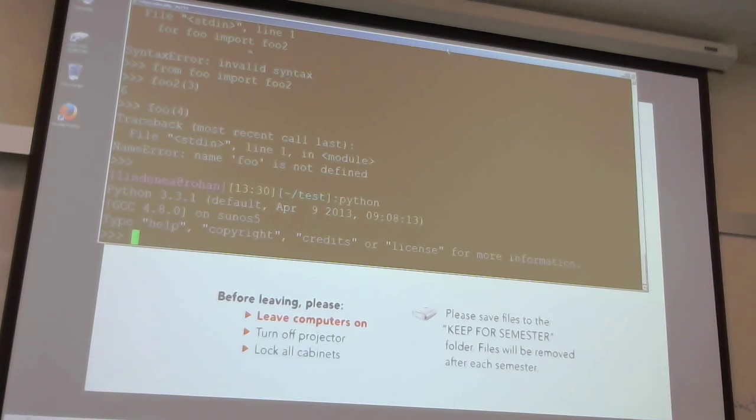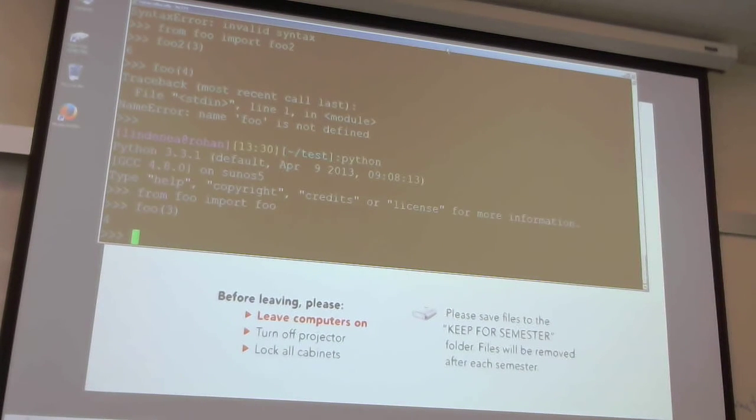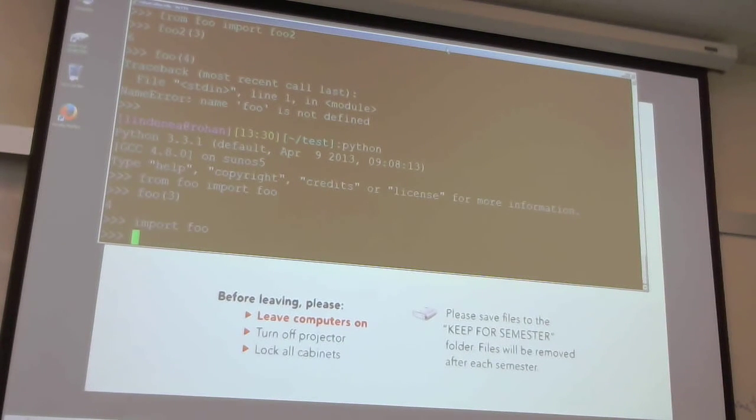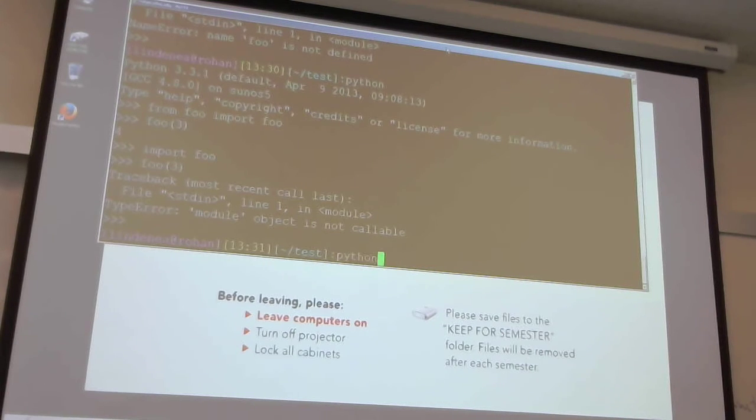Good question. So for example, if I say from foo import foo, which means that I have that function foo, I can say foo of 3, which will give me 4. Then I can say import foo, and now if I say foo of 3, it'll say the module, because the previous foo was overwritten by the new import. That is correct. So you need to be careful that you don't overwrite your own names and things like that.